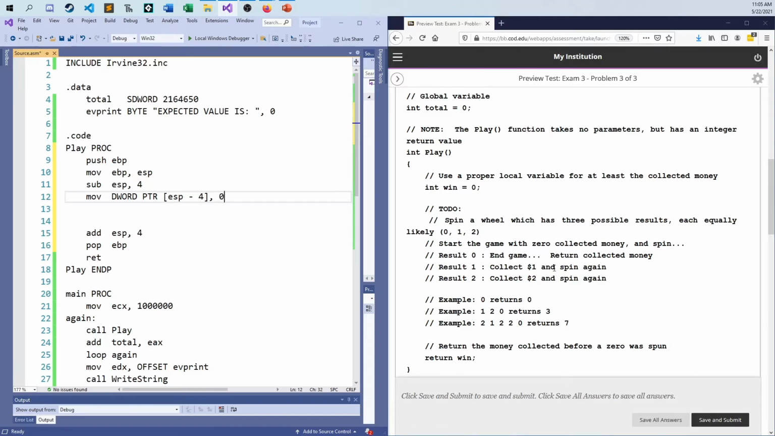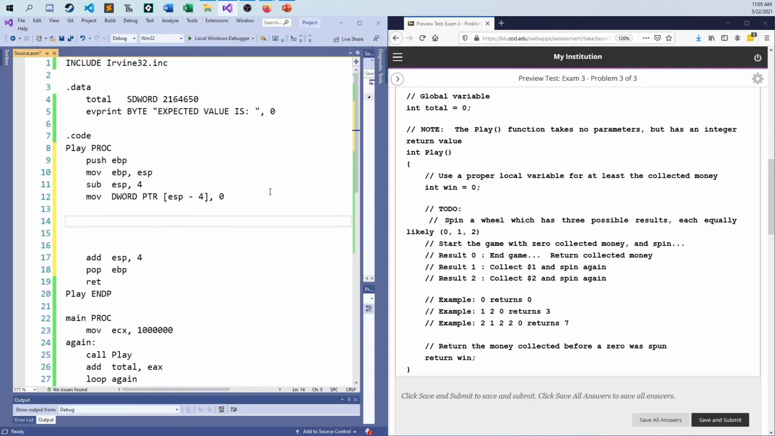And so now I have a loop. I'm going to be doing things over and over and over again until basically I spin a 0. And I'm lucky to have the Irvine library that does this stuff for me. So to spin a wheel, without even thinking about a loop, let's just talk about it with 3 equally likely possibilities.